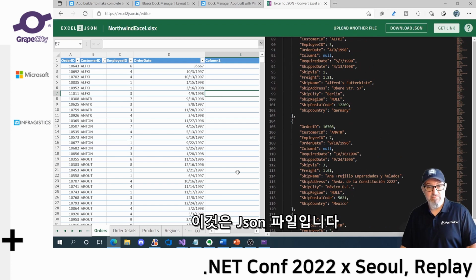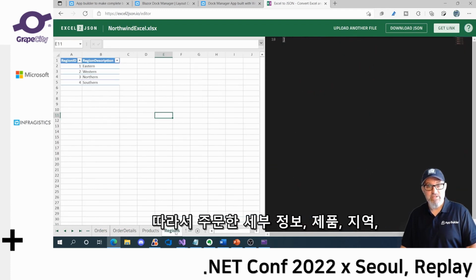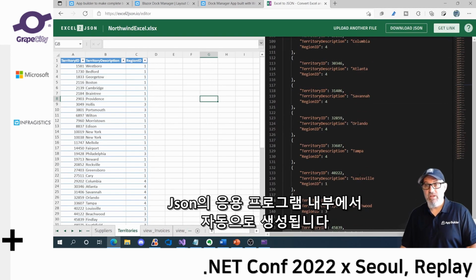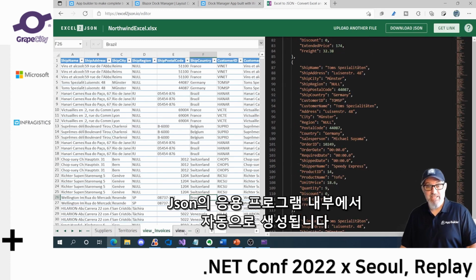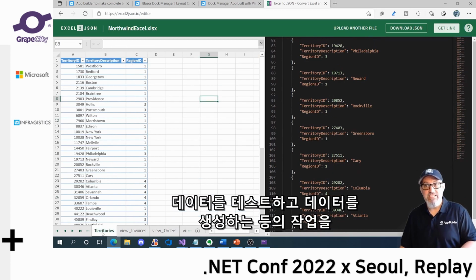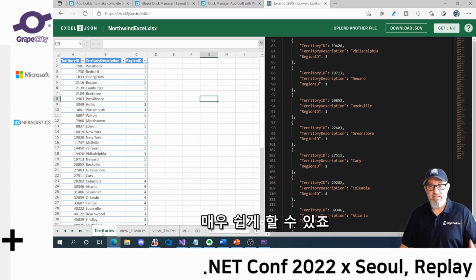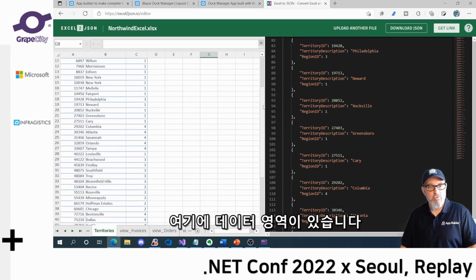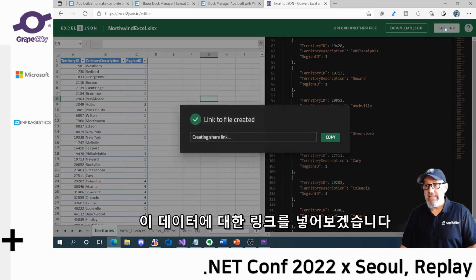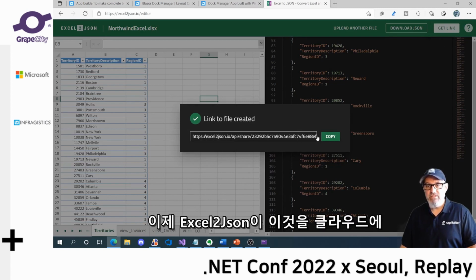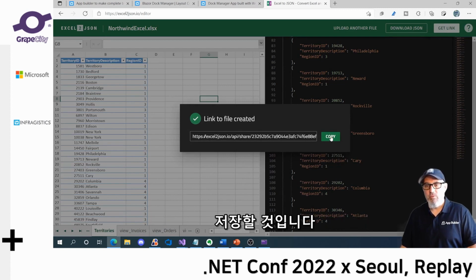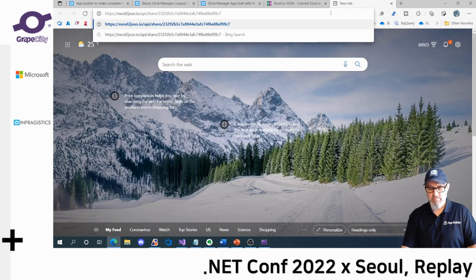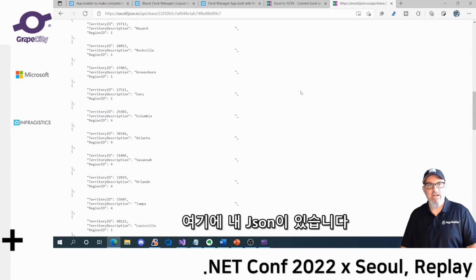Here is the JSON for that file. I've got order details, products, regions, basically everything that's in that file is automatically created inside of the application in JSON. So this makes it really easy for you to test data, create data, etc., so you can get started immediately. For example, I have the territories data here. Let's say that I just want to get a link to this data. Now XL2JSON is going to store this on the cloud for me. I'm going to click copy, and let's paste this URL into the browser. And you can see that here is my JSON.